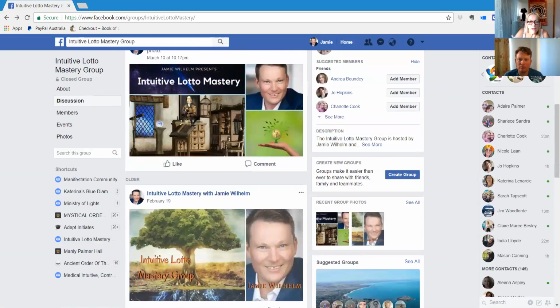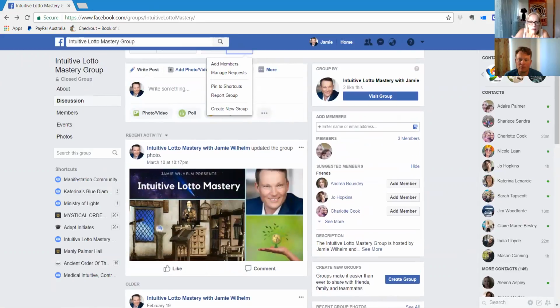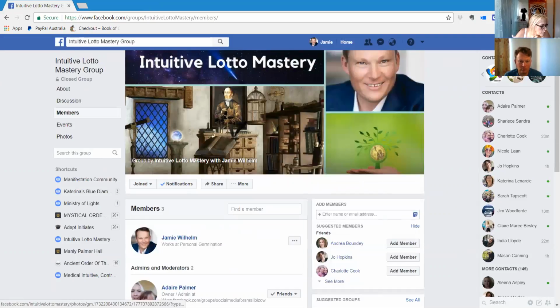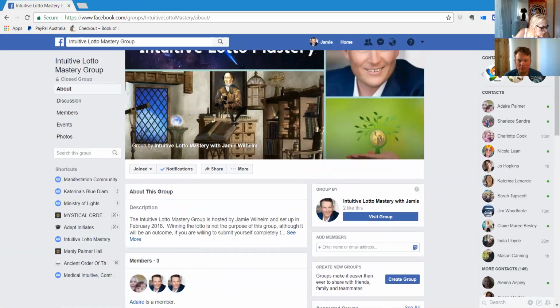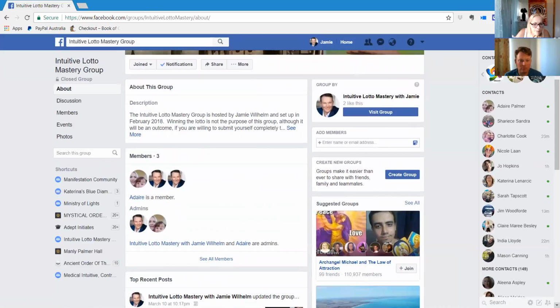Facebook has been a bit weird, but there's a place in there where, see where it says About on the top left? Click on that. Let's see if that's all right. And then about the group, then you can click on see more. So I'm in twice. It's got 3 members, me and you. Yep. Now we're both admin.